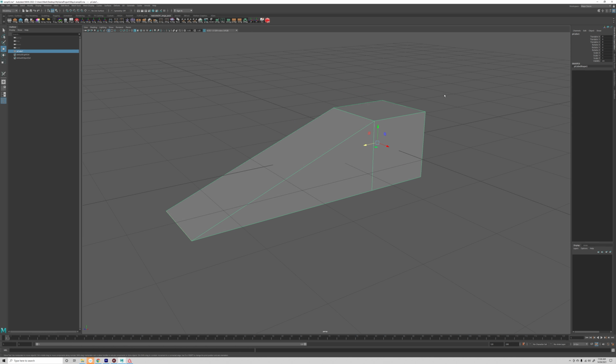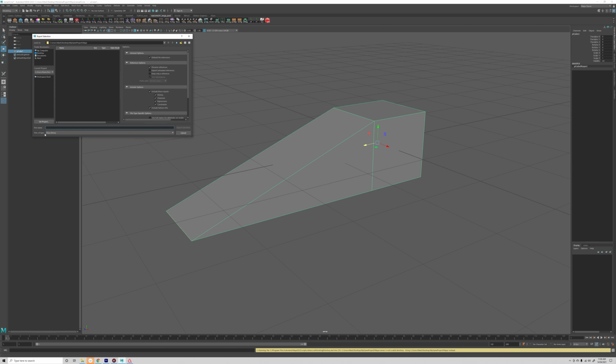So I'm just going to go File, Export Selection, and pick what format I want. Now, FBX or OBJ is usually your preferred format. Now, if you don't have this option, it's just because the plugin isn't active. So just imagining I don't see this option, you need to just activate the plugin, which is really straightforward.